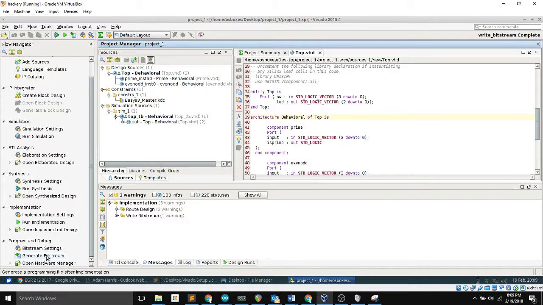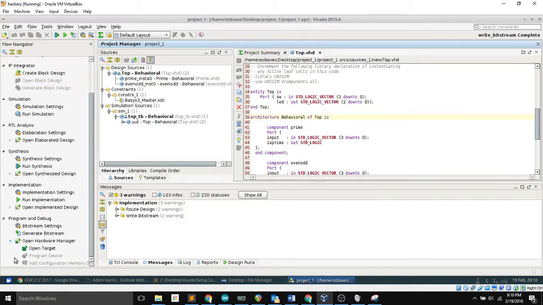So generating the bit stream will run a number of things, and it will actually take you a good while to run that. It'll run the synthesis, implementation, and then generate bit stream in that order. Then we need to manually open the hardware manager. So the hardware manager is the thing that connects to the Basys board.